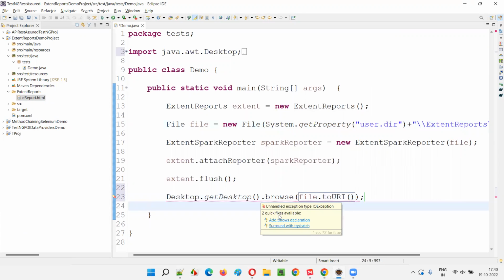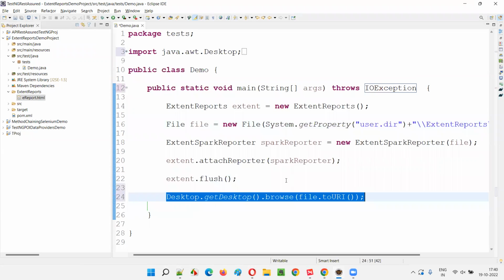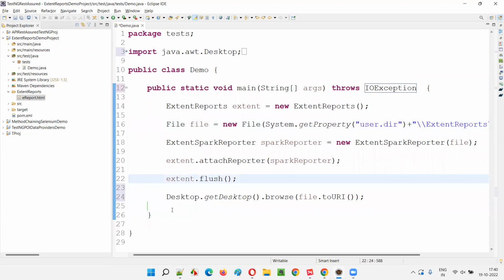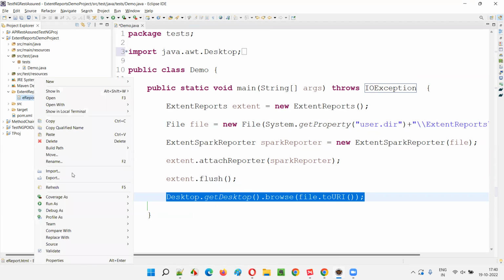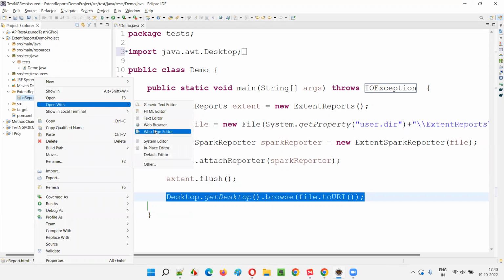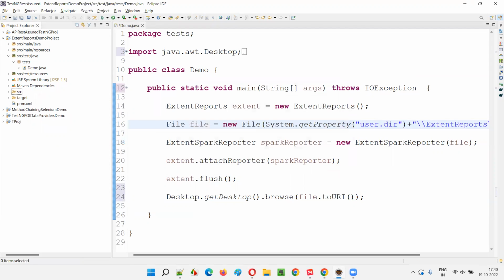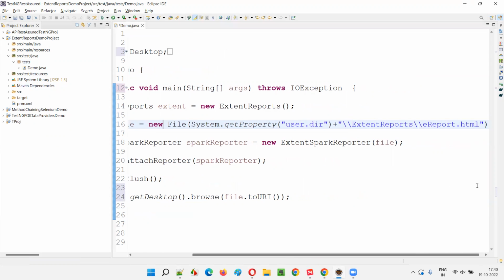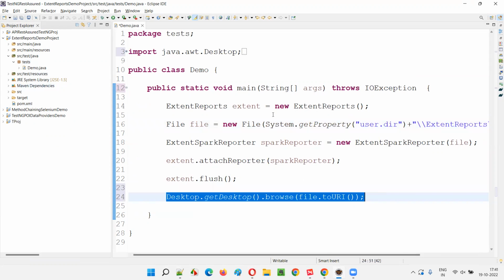Okay, now hover the mouse and say you have to surround with try catch blocks in reality, but for now, just to make the code look simple, I'm just ignoring the exception by using the throws statement here. This one, okay, once the report is generated, this statement from Java will automatically open this. You don't have to right click and open with the web browser. You don't have to do it manually, guys. I'll delete this folder and report again. This time you see, guys, the folder will be created, the report will be generated, ereport.html will be created with the given name under the folder, and this statement will automatically open the report for us.